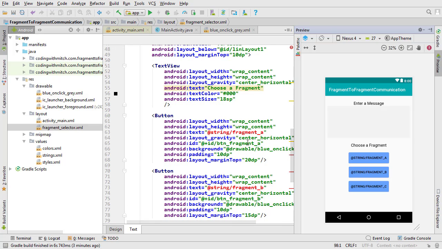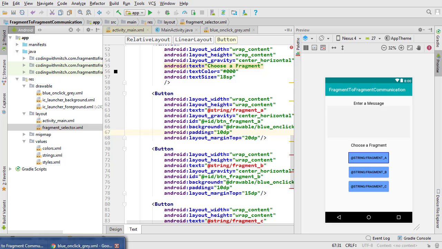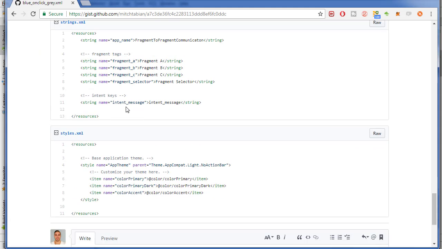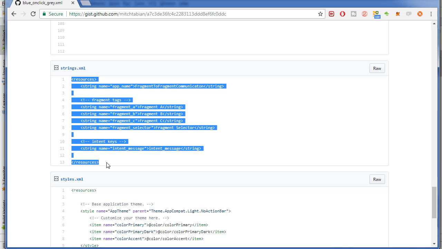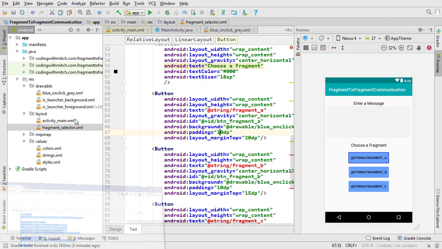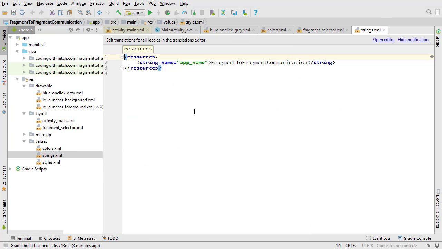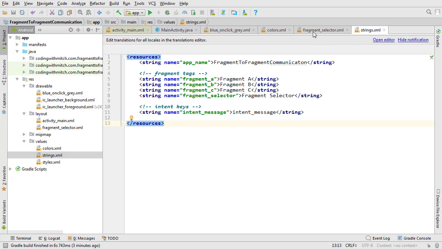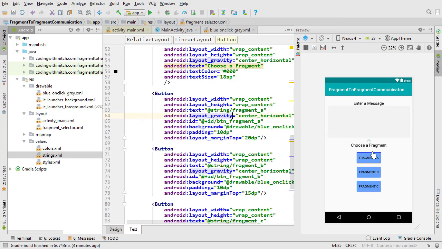Some of this is red because we don't have these strings yet, so let's get those now. Let's go back to our gist and get strings.xml right here. This is just going to be the names of the fragments. So we're going to have fragment A, fragment B, fragment C, fragment selector, and then this is an intent key for sending data. So I'm just going to copy all this, go to strings, and paste that in. So now if we go back to fragment selector, you can see that the red all goes away, and our layout is starting to look good.